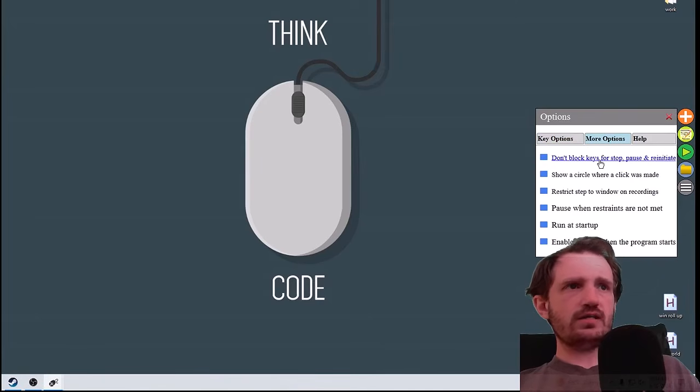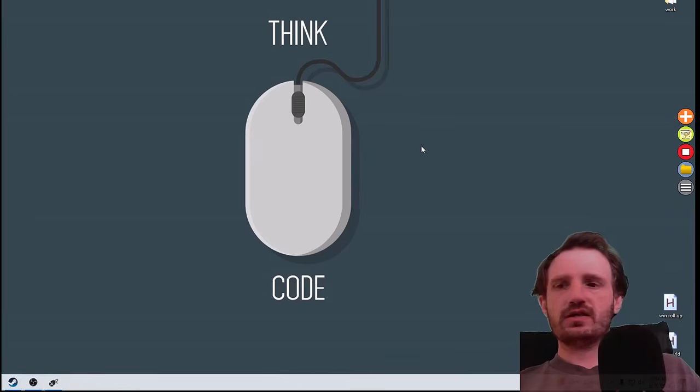Don't block keys for stop, pause. Show a circle where the click is made. That's actually kind of cool. That'd be nice. Run at startup. There's different things you can do here. By default, none of them are checked, so you can just kind of add that. Let's see what that looks like, actually. I'm kind of curious how that's going to look.